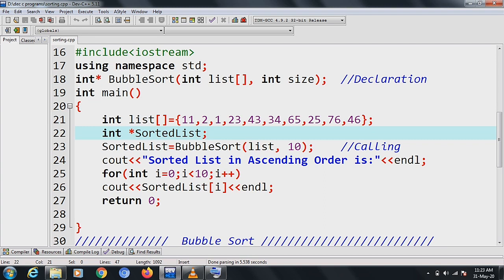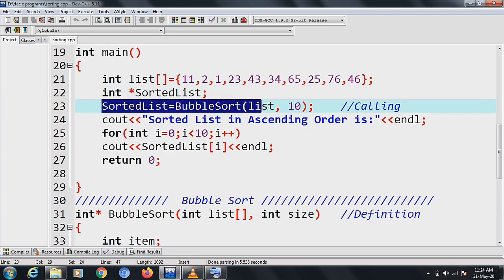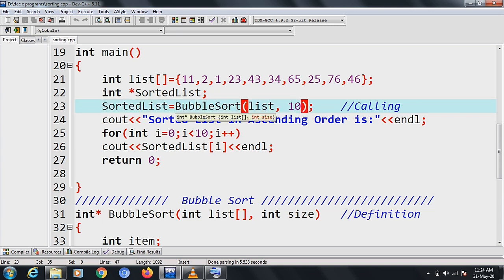After that, I have taken one pointer variable, sortedList. This variable will be used for storing the address of the list array that will be returned from the bubbleSort function. Here we are calling the function like sortedList equal to bubbleSort(list, 10). bubbleSort is the function that we are going to call here, and we are passing two arguments, list comma 10. List belongs to the element list, and the size of the list is 10. Here bubbleSort will return the address of the sorted array that will be stored in the sortedList pointer variable.